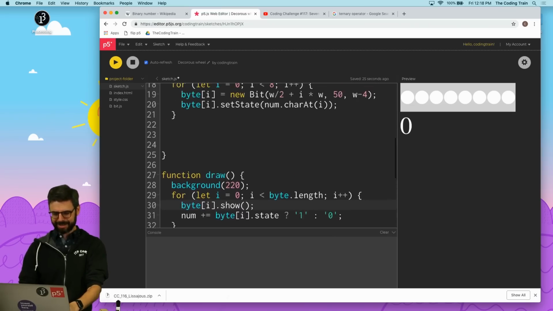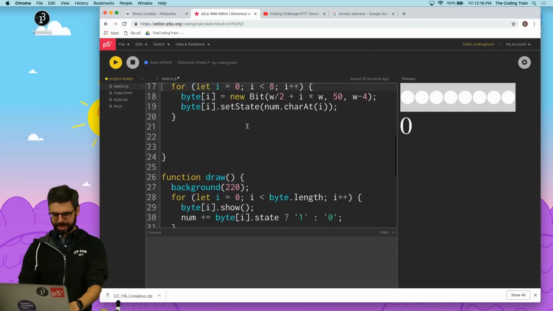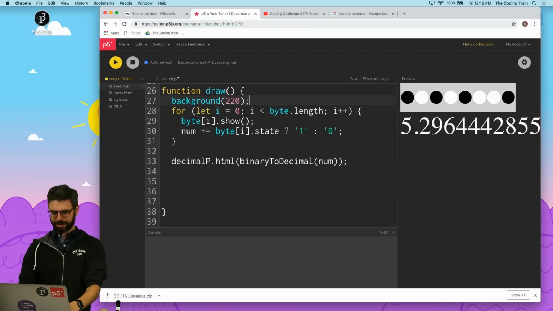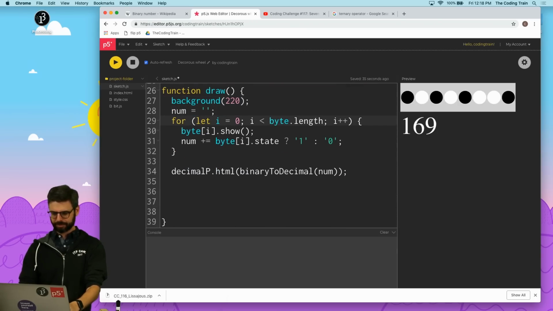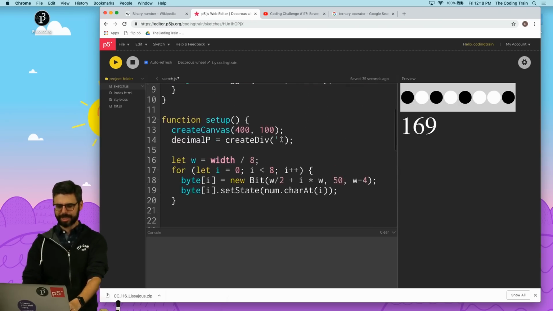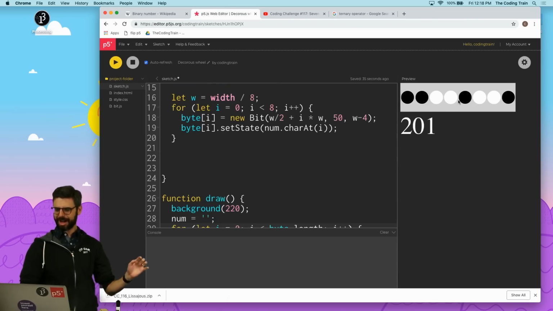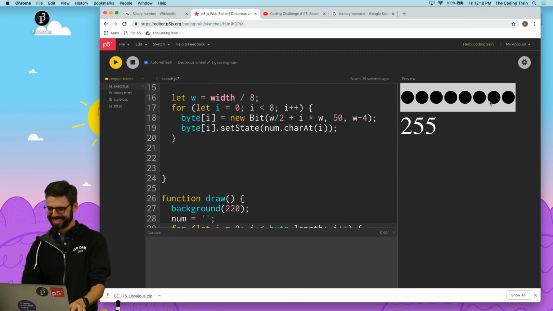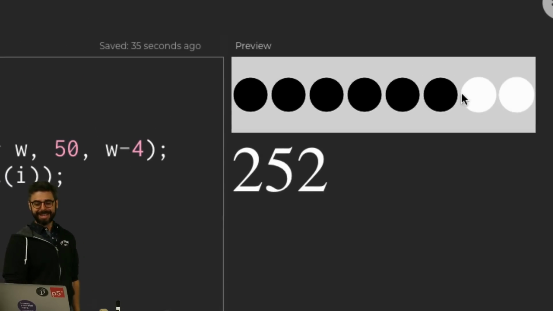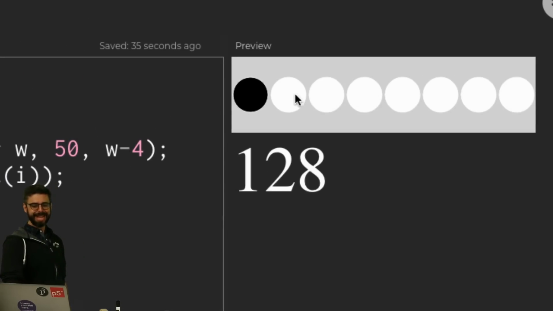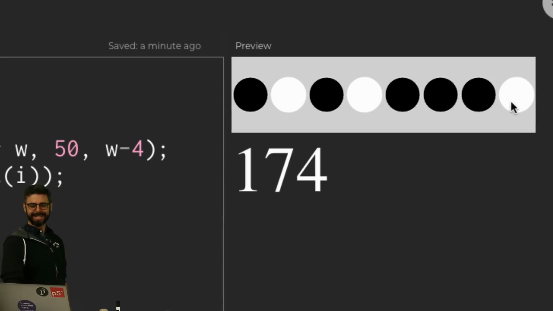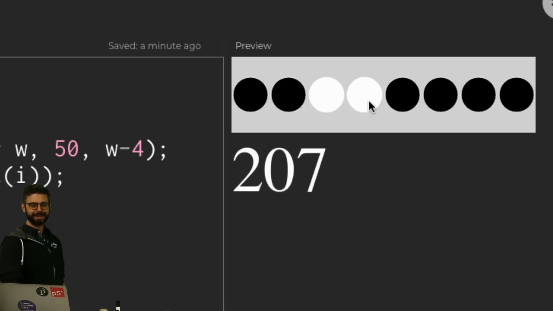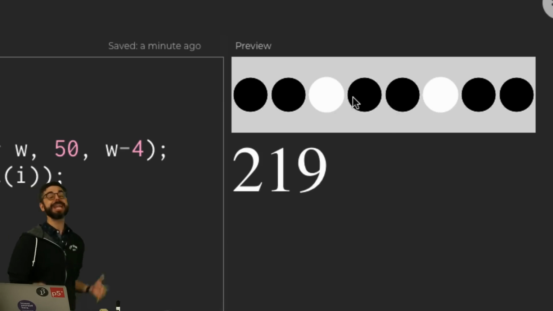I need to say recreate that string. Whoa, look, it's going crazy. There we go. Look at this. Now, so lovely. Let's go. We did it. Everybody, we did it. I made a binary thing where you can click on bits and convert it to a binary number. Now, here's the thing.